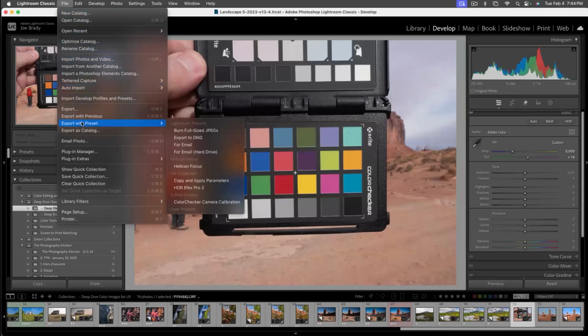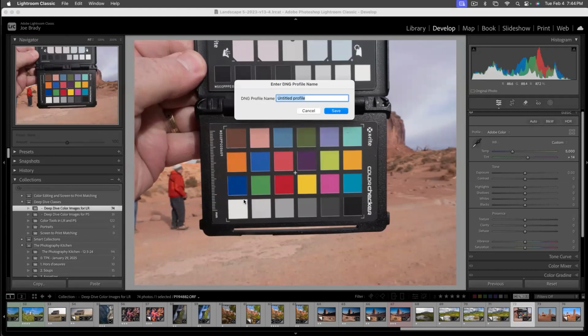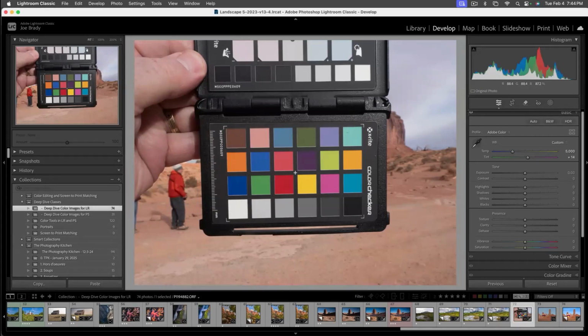File, export with preset. Now you have to install the software from either X-Rite or now Calibrite for the color checker. And it includes this little plugin, which automatically gets installed into Lightroom. So you just click on that, you give it a name. I'm going to call it February 4th, and you click save. Now, the profile that this creates is specific to the camera that took it. So if you have multiple cameras, even multiple models, if the sensor is different in them, it's not going to recognize a profile created with another camera.